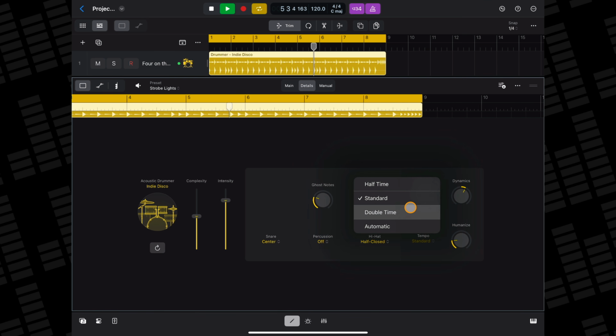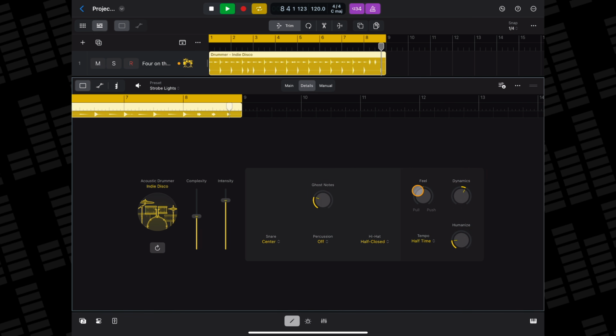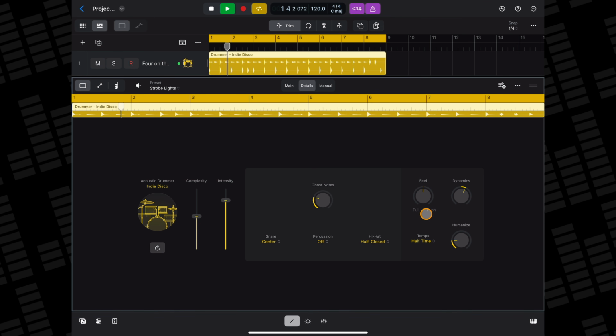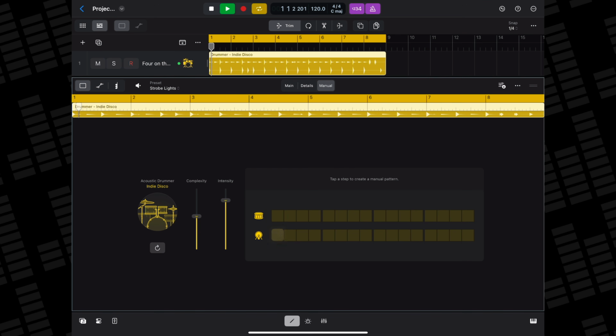And you can adjust the tempo that your drummer pattern plays at with the tempo options here. The manual tab lets you create your own pattern for the kick and snare drum to follow. This will add a manual pattern option to the pattern menu over on the main tab.